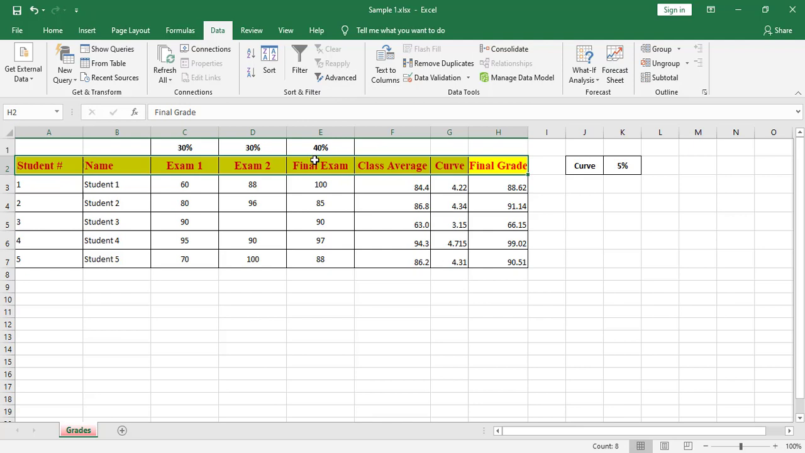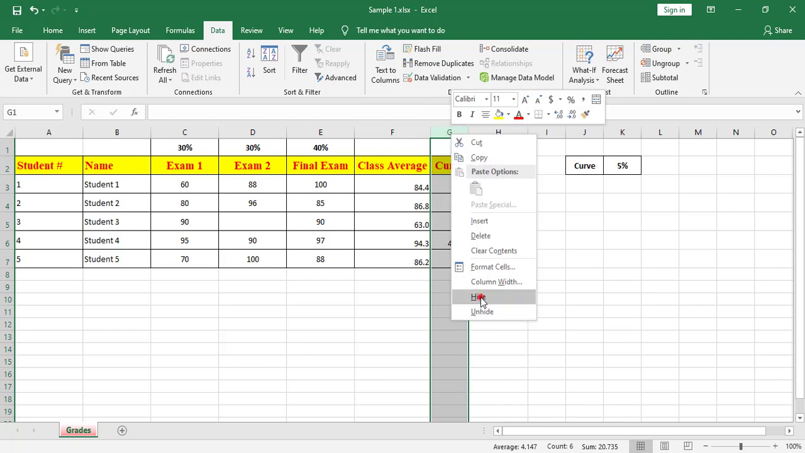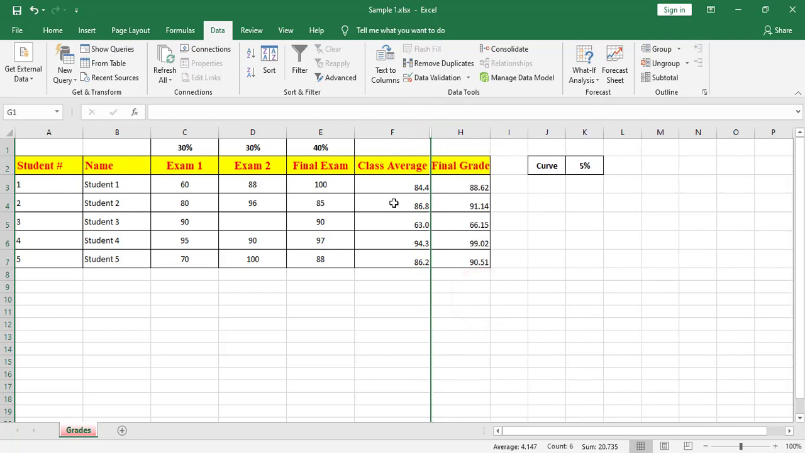Now, let's say I need to hide a column. For example, I need to hide the curve grade. To hide the curve, I click here on the title, right click and hide. You notice that now the curve does not appear. To unhide, I need to select the column before and after and right click and click on unhide.